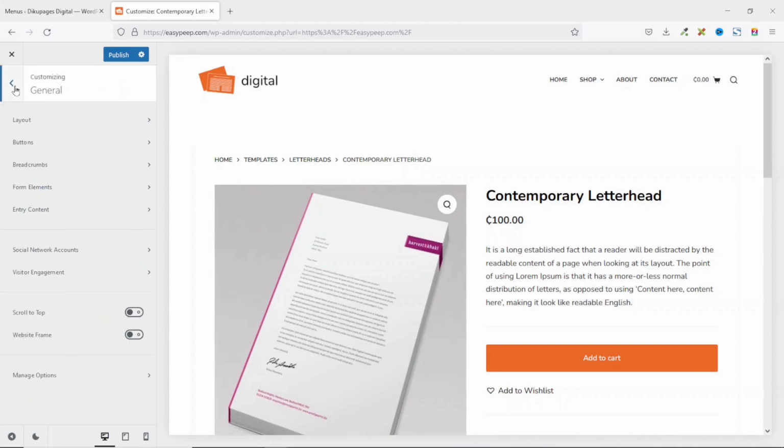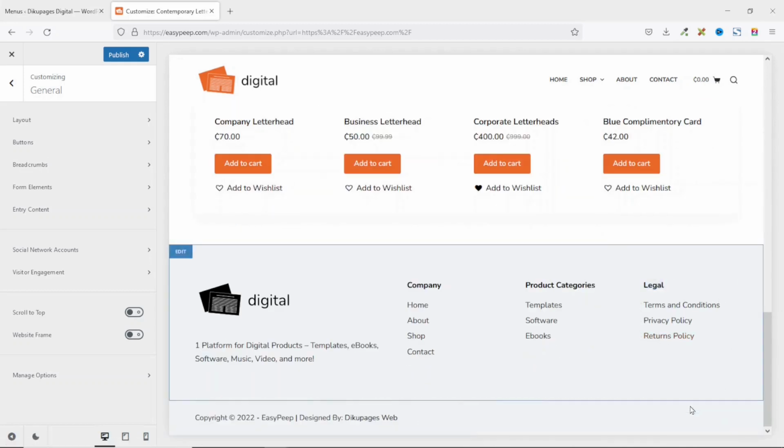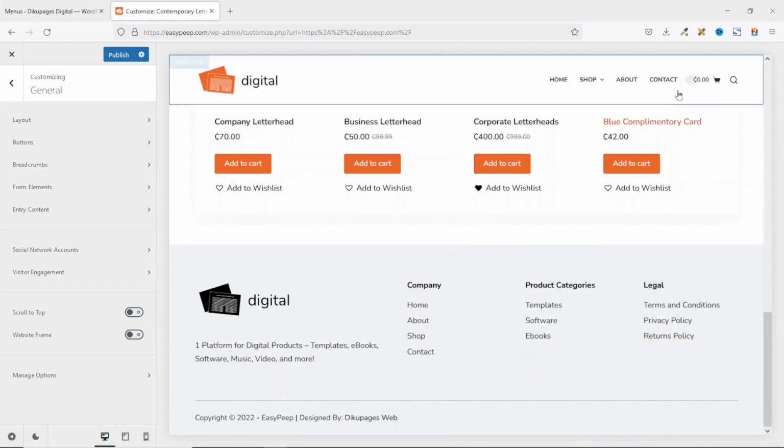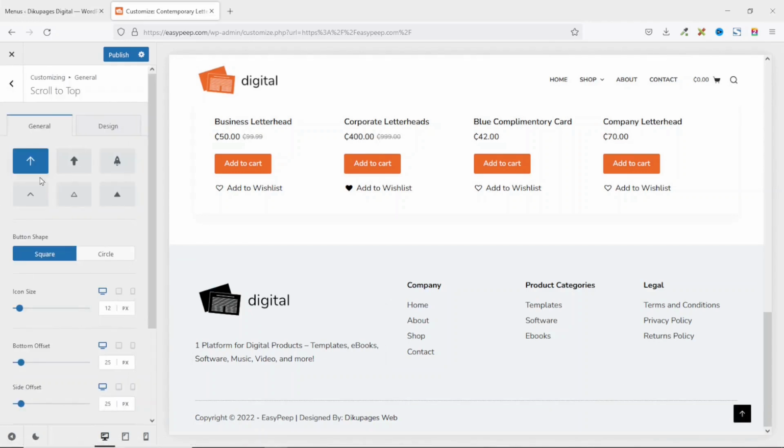Let's go back. Still under general, we are going to enable scroll to top, so that when we are at the bottom part of our page, we can easily click on an icon that will take us straight to the top. So we enable this, and you see it right here. We can customize it by clicking on the arrow right here, and from here you can choose whichever style you want. I'll choose the rocket, that is type 3, and we see it right there. You can change the shape. At the moment it is set to square. You can use circle, but I'll keep it as square.